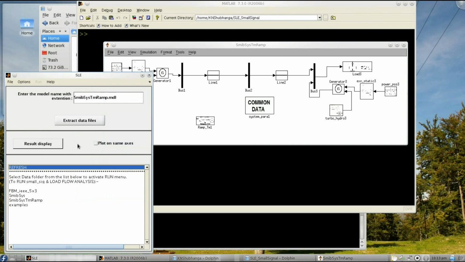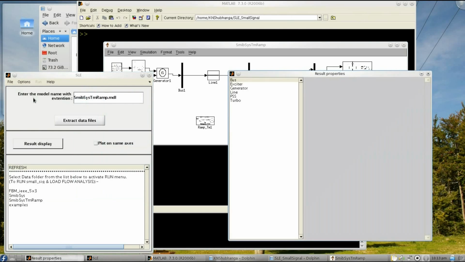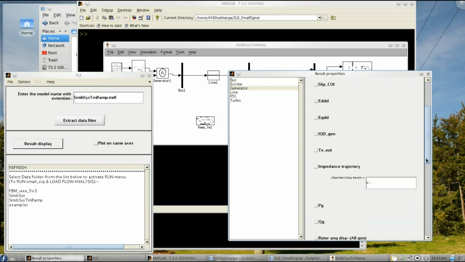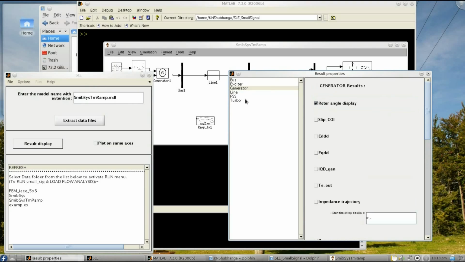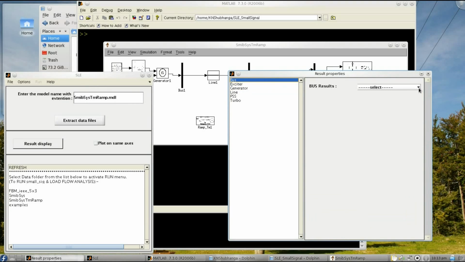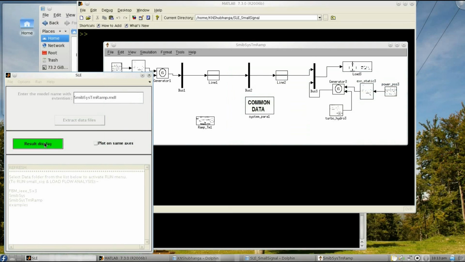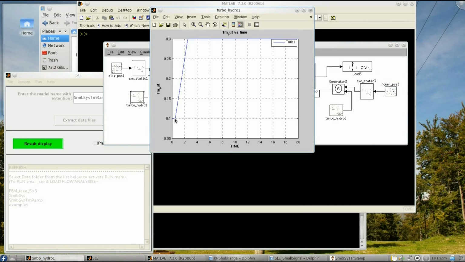For observing various graphical trajectories, we'll set the result display properties. Then bus plots and then bus magnitude, and for turbo we'll assign the mechanical input and for generator we'll check mark the electrical output. So for case 1, we have ramped our power from 0.1 to 0.3 per unit. So let's observe the results.